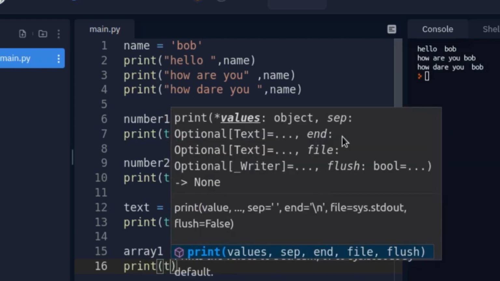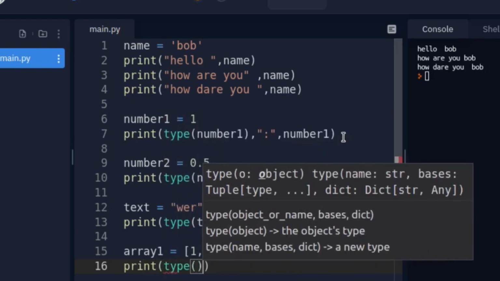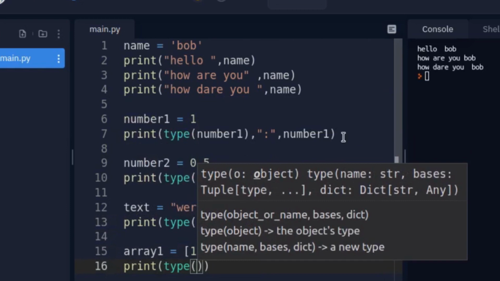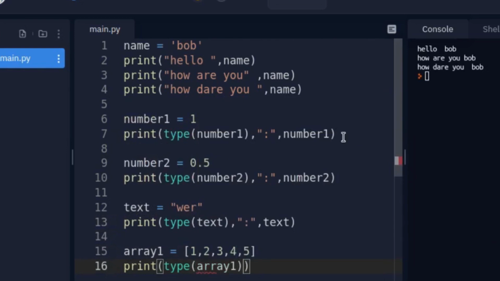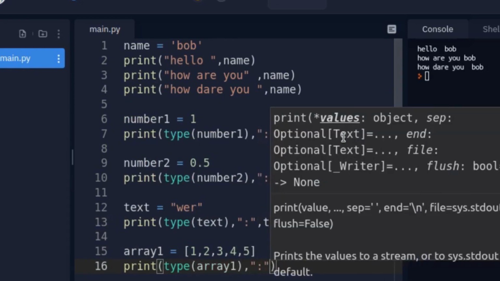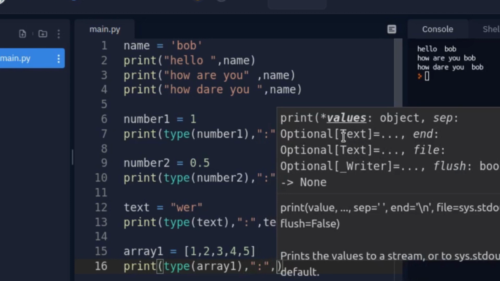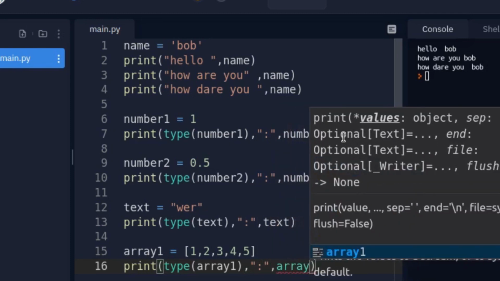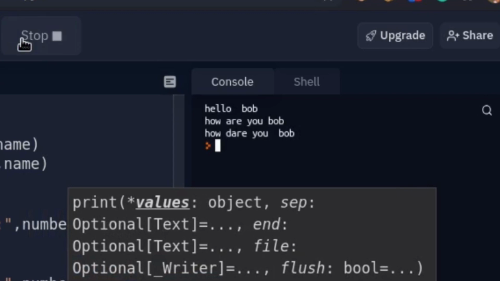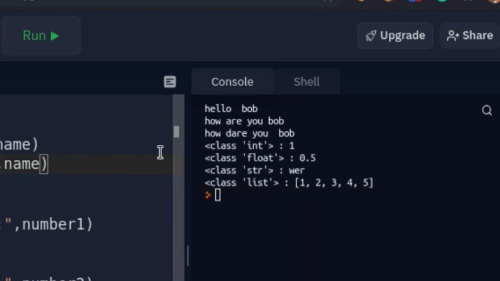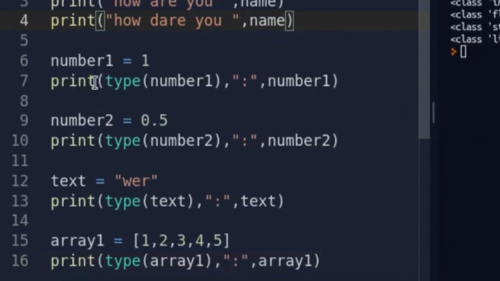Print type of number, comma, number. I'm just going to run it. Yeah, can you see over here? This first print statement, that is print type of number one, has given this.